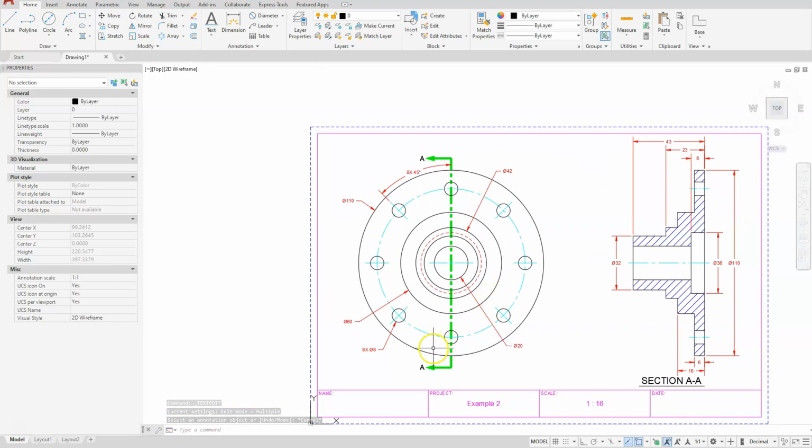Okay, so that should be all of our dimensions that we need. And we figured out everything that we need on this video. Once again, make sure that you have your title block filled in.